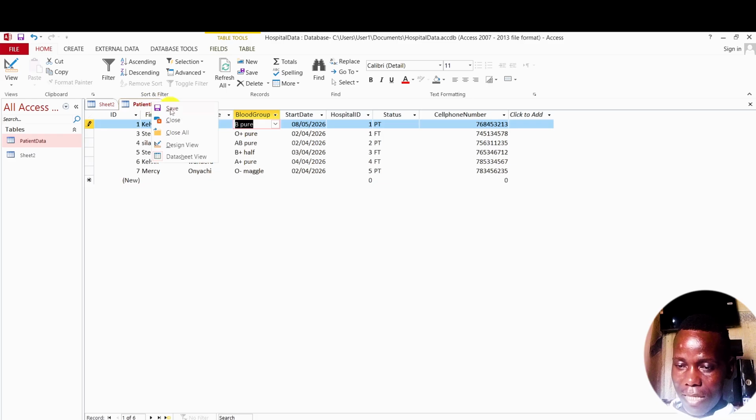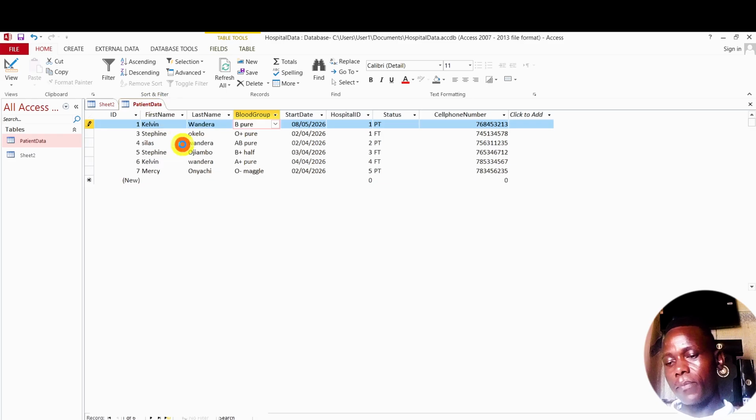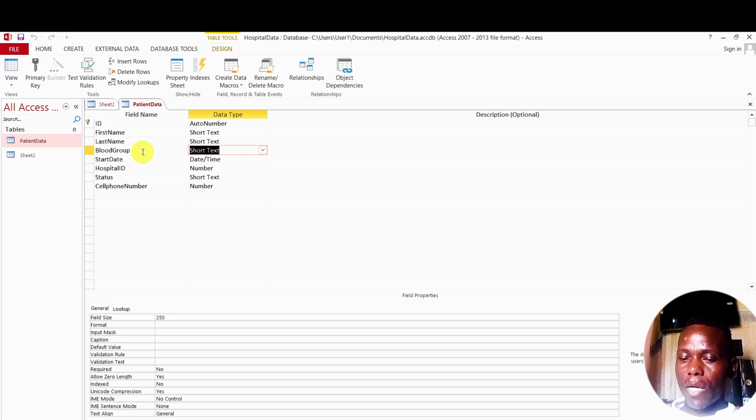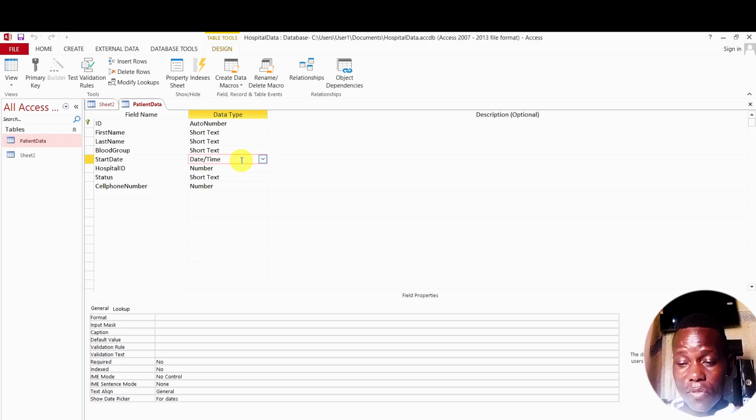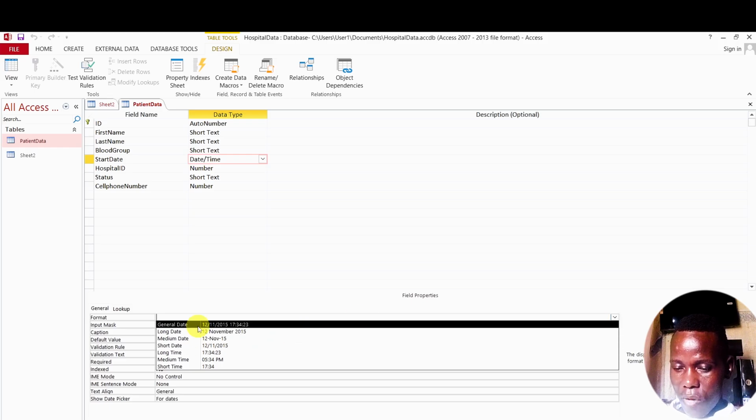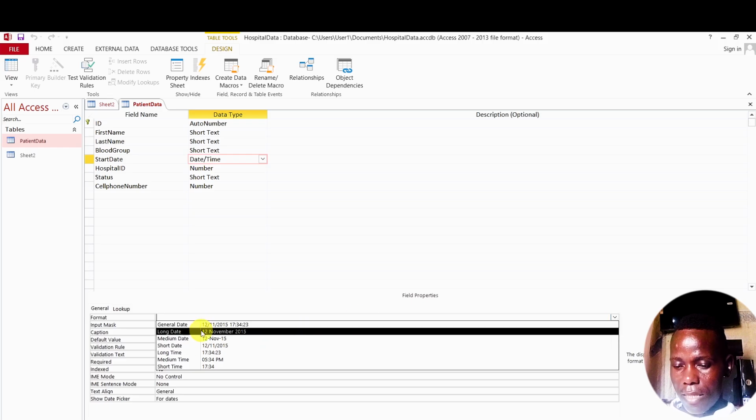So let's go talk more about start date. Let's switch to design view. So let's talk more about start date. And this start date also we can do many changes here. For example, start date. When you go to format here, there's a lot of options here. So you can choose long date, short date, like this one. A long date, we find we have months in words. If you don't want months to be in words, to be numbers, it's up to you.